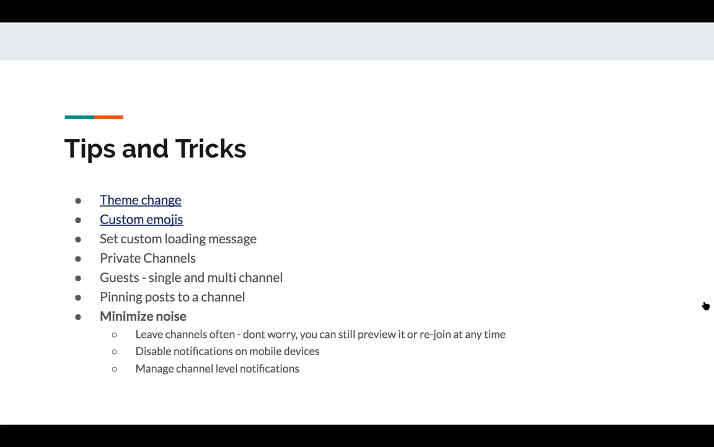Lastly, one of the best practices that I always suggest is that you can leave channels, and once you leave channels, you can come back at a later point and review all of the conversation that has been going on in that particular channel, and that would minimize the noise on Slack. So I think with that, we are pretty much done with tips and tricks.